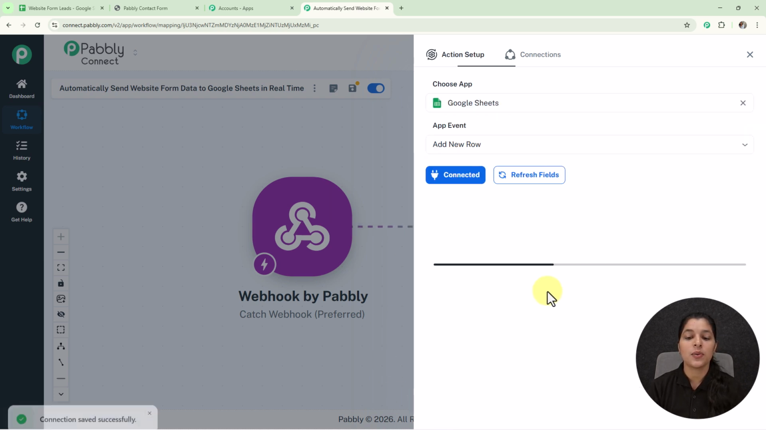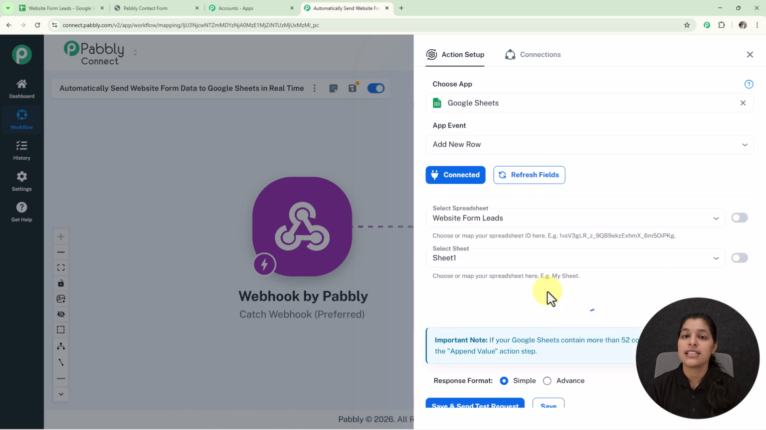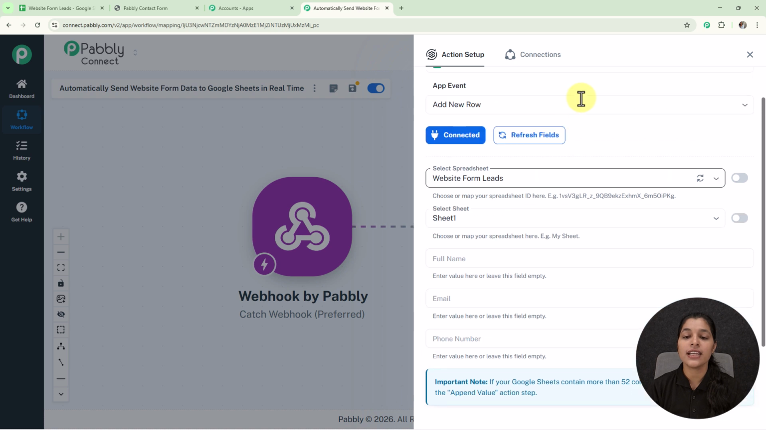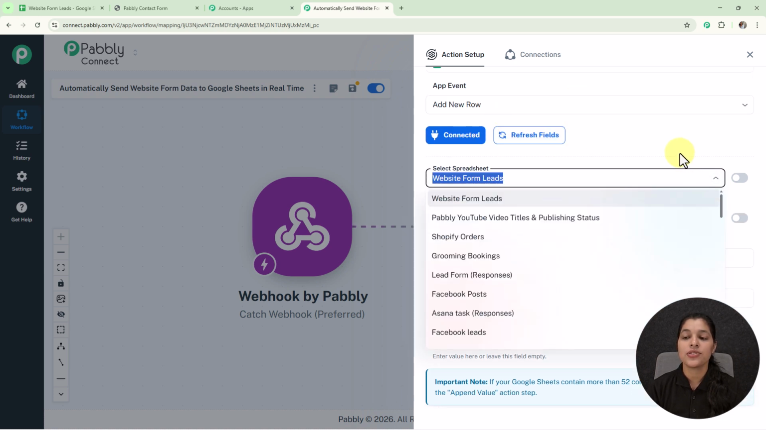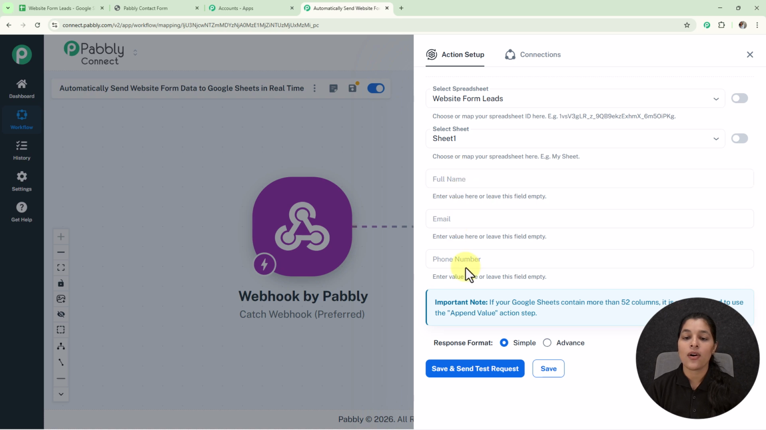So now let's click over the save button, and here you can see my connection has been built so smoothly. And we are getting this first field for selecting the spreadsheet. So from this drop down you can select your preferred spreadsheet where you want to add the website form lead data. And now we are getting all these fields where I have to provide the lead details.